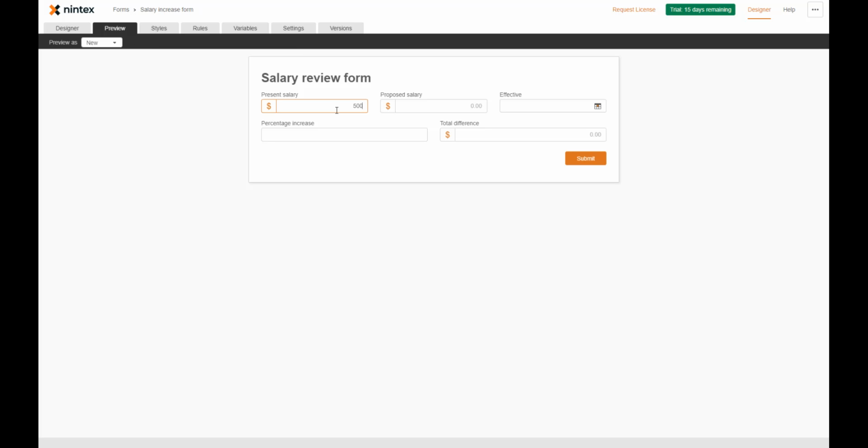So let's say I'm earning $50 and my salary is going up to $750. Lucky me. There we go. So I've got a 50% increase in my salary. Now, what we want to do here is actually calculate the difference of that salary.